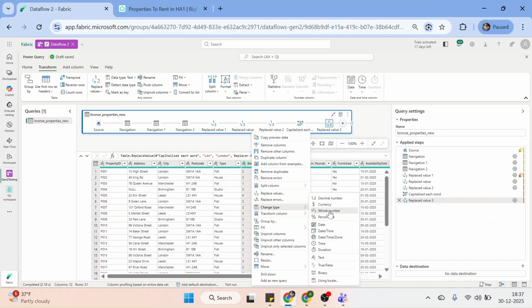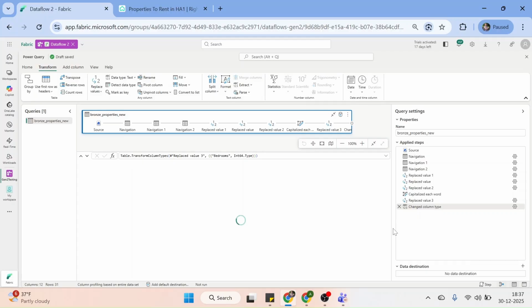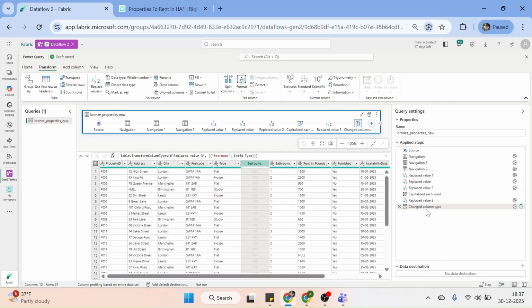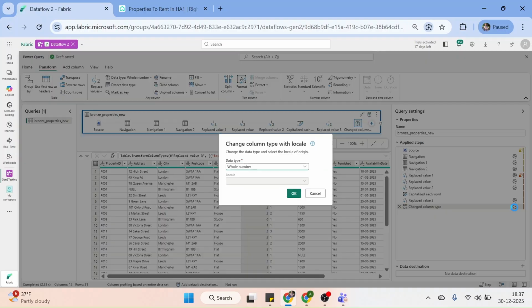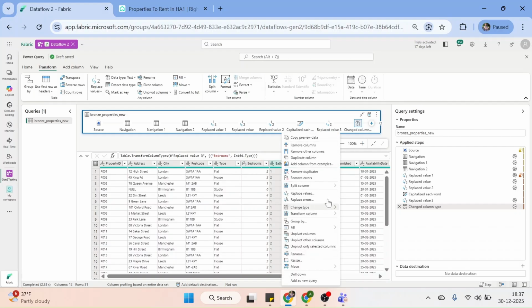So I will select this, whole number. You can see it has changed and it has recorded this Changed Column Type step. Again, if you click here, you can change it. Now you are getting this locale option again; ignore this. In the bathrooms column, again, let's change the data type to whole number.